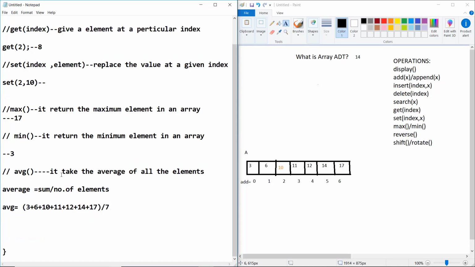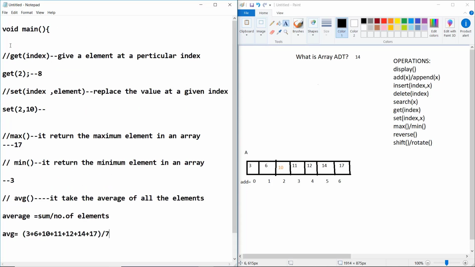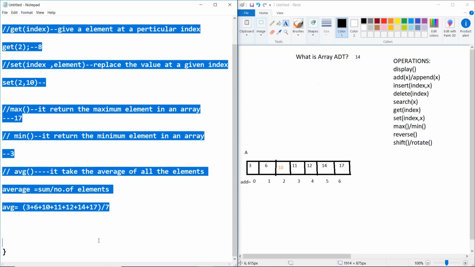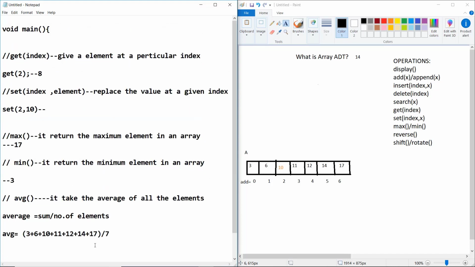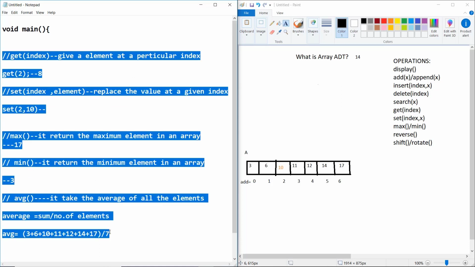So these are certain basic ADT operations that are very important, and we'll see in the next section how we can implement these things, so that you are able to understand the concept very well. Okay, so this is it for this section.